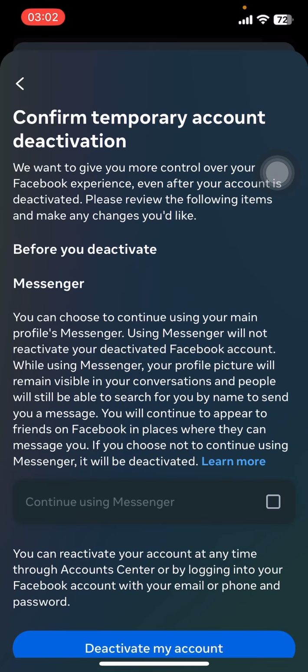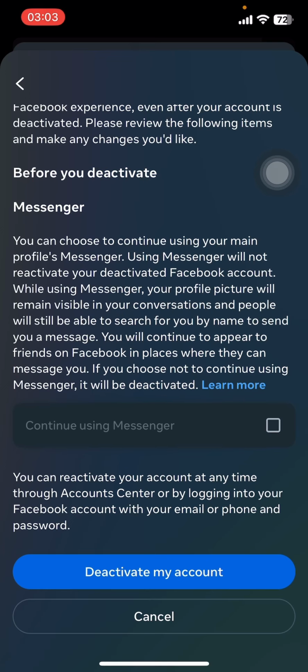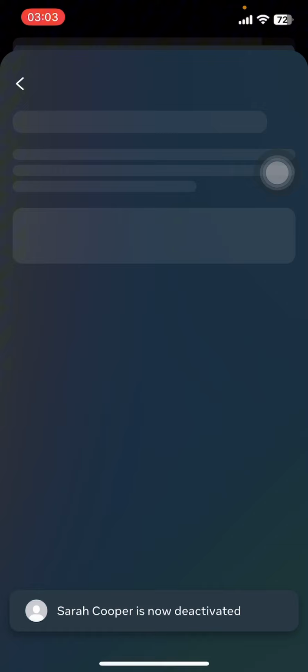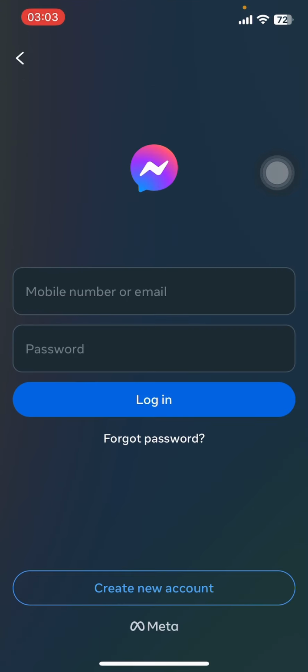Now, again on your screen, there's more information on the Messenger option. You can see you can choose to continue using your main profile's Messenger. If you want to deactivate Messenger, don't tick on that box and select Deactivate My Account. It might take a few seconds. And guys, that's it. That's how you deactivate your Messenger on your phone.